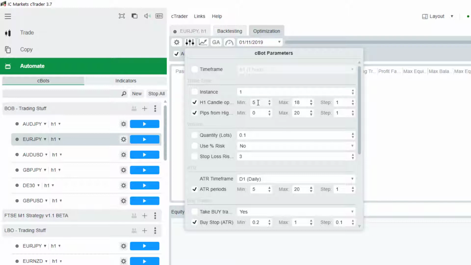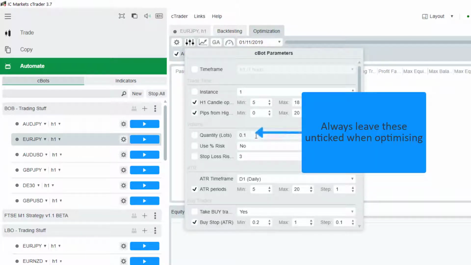Remember, if you set 5 here, it's the close of the 5 o'clock candle, so you won't see a trade placed until at least 6 o'clock earliest, and possibly much later. Pips from high I normally set from 0 to 20, both of these in steps of 1. Quantity lots I fix at 0.1 lots, and I untick use percent risk and untick stop loss. You can't really optimize these values.